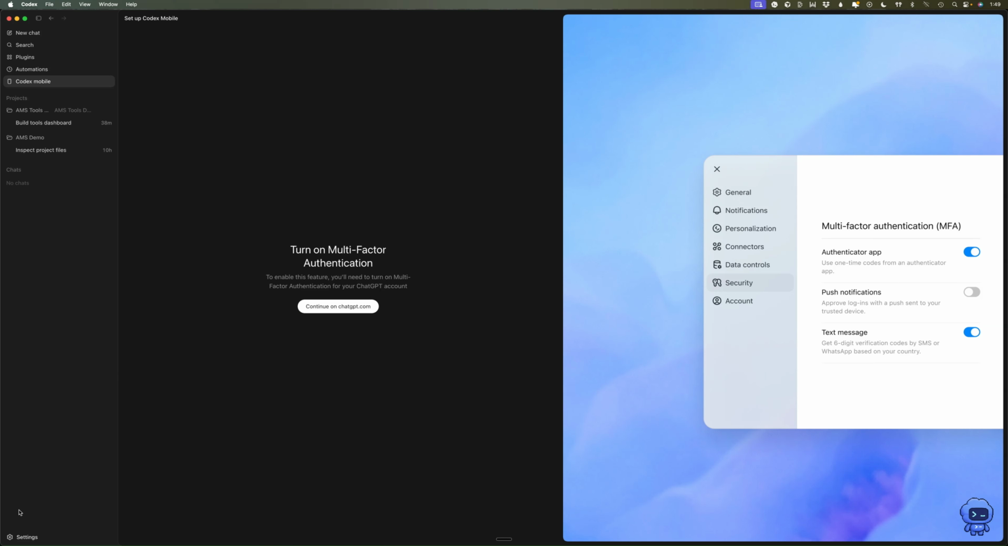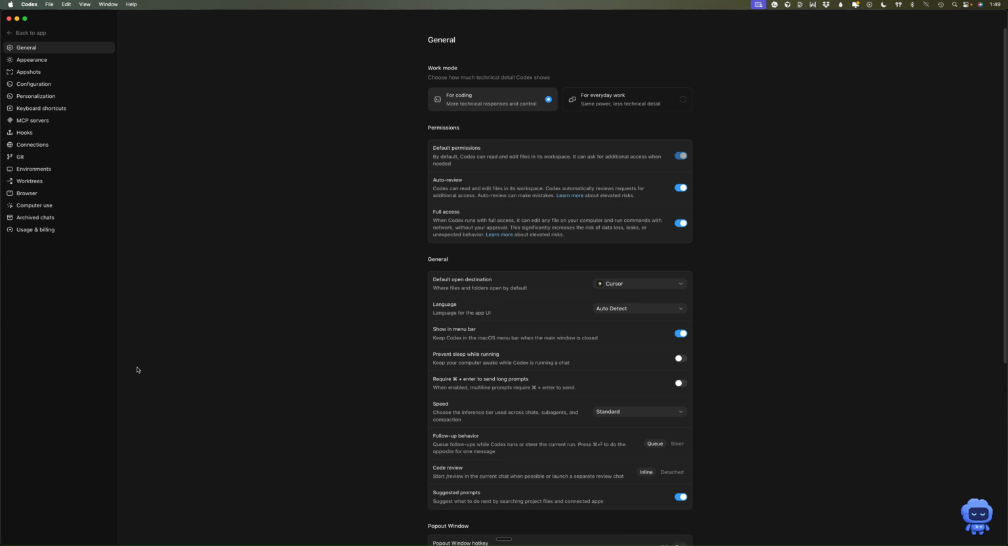And that's there. Now the next part is settings. When you go into your settings, there's a couple of different options here. So work mode. How technical do you want Codex to be when it shows things? For some people, it's going to be for everyday work. You don't care about technical and coding things. I have it set for coding because I do care about that. So that's what you're going to want to have.